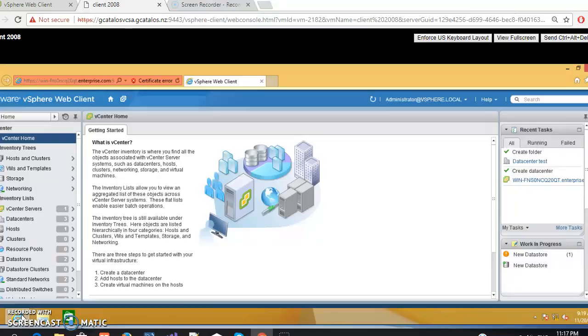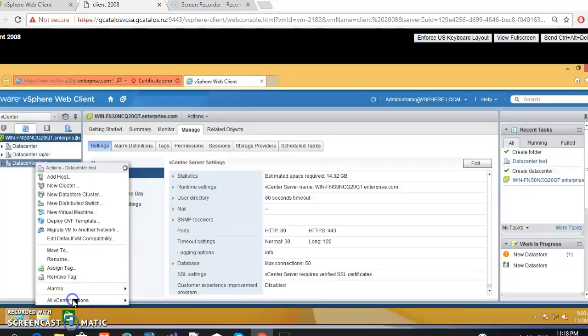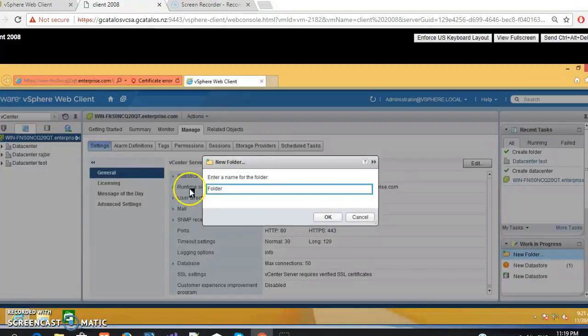Now we are going to do task 2, that is, create two virtual machine folders. To create new folders to manage virtual machines, just go to home and click on VMs and templates. In this option, right click on the data center and go to All vCenter Actions. From here, you can click on the new VM and template folder. So here I'm going to give the name folder test 2 and click on OK.